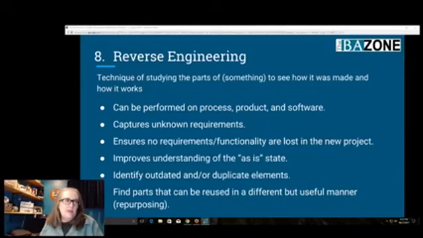All right, so reverse engineering is the process of taking something apart to see how it was made and how it works. And very often you find parts that you didn't even realize were in there when you're doing this. Now, this can certainly be done on something physical, but it can also be done on a process, a product, or software. Very often, this captures unknown requirements. Existing requirements is usually the first thing that you find, something that people have just gotten so used to and take so for granted that they forgot to mention it, which would have been a catastrophic problem had we not found it in time.